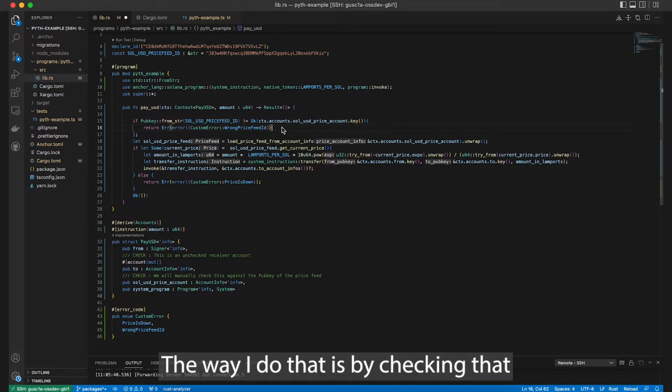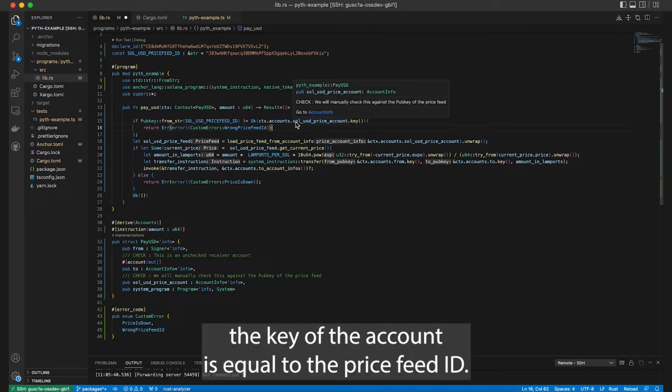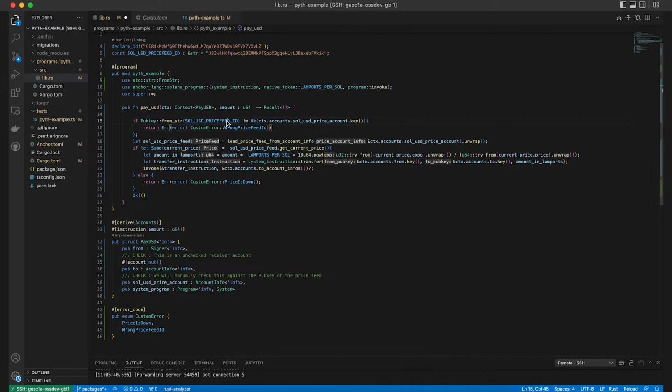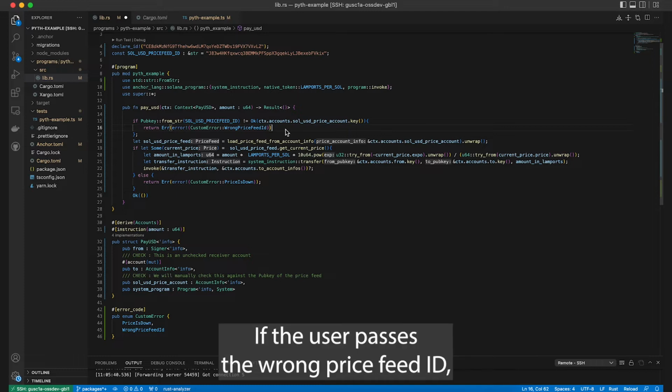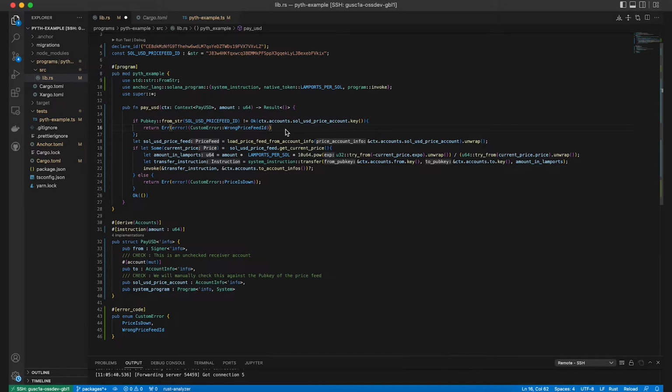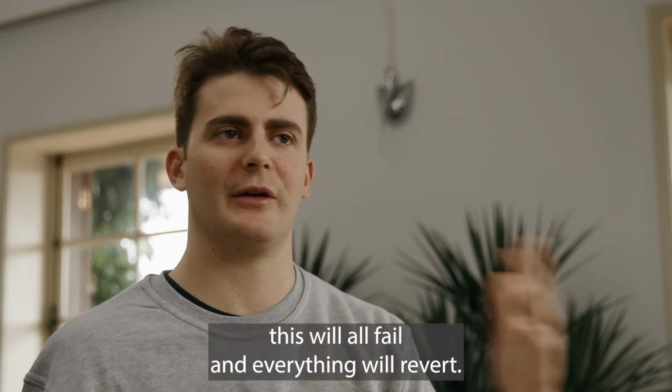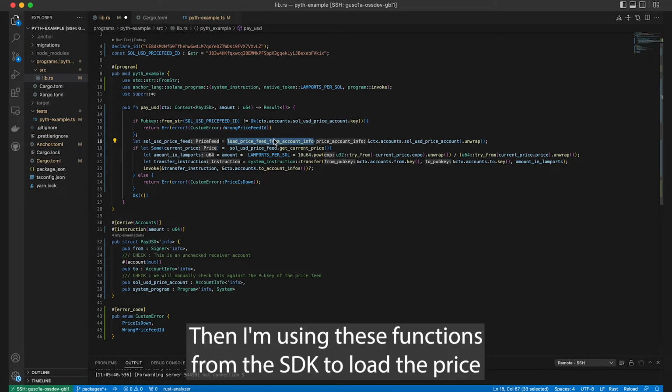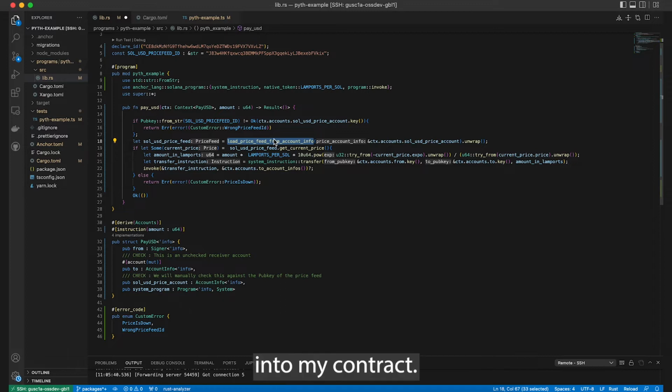The way I do that is by checking that the key of the account is equal to the price feed ID. So that's what I'm doing here. If the user passes a wrong price feed ID, this will all fail and everything will revert. Then I'm using these functions from the SDK to load the price into my contract.